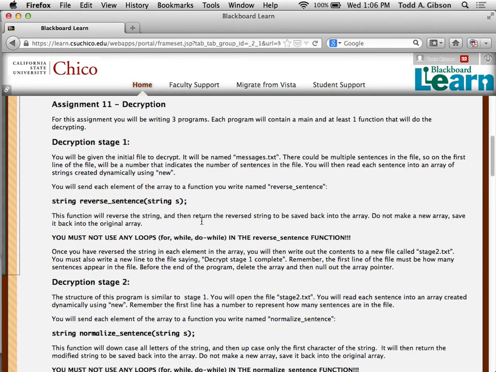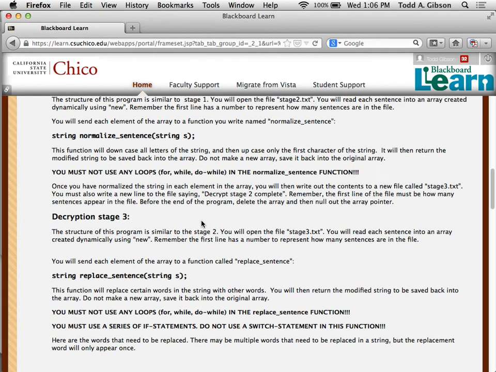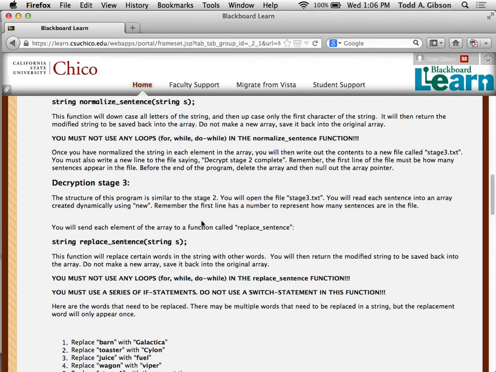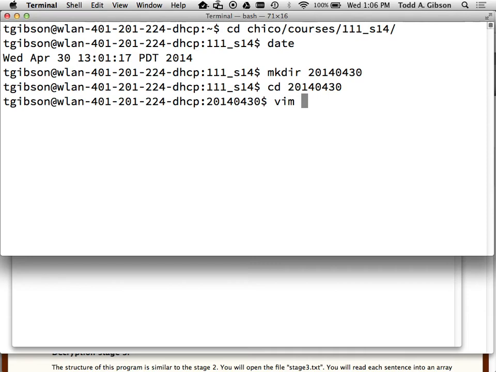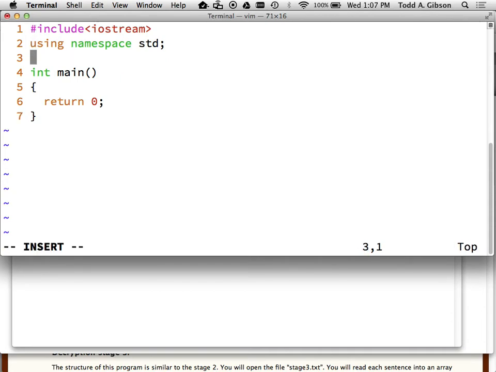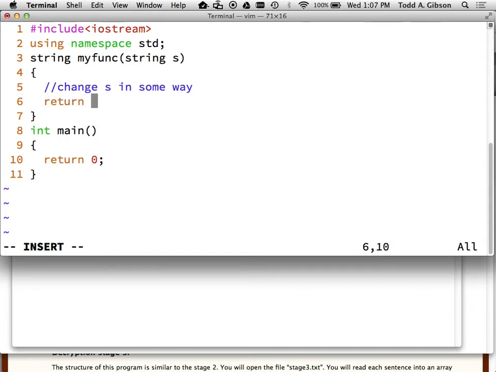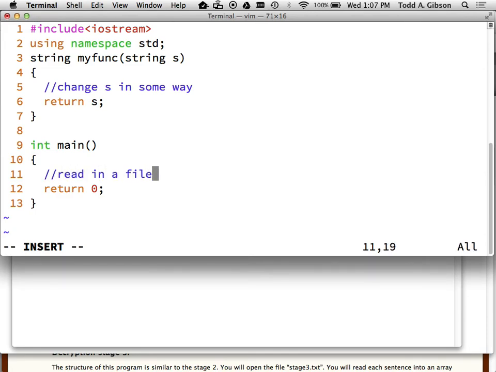The three stages are to get you to write three programs and to use three different things in the standard library that you may not have used before. The way those programs should be structured, let's say for assignment 11, is you write a function, string, I'm just going to be generic here. And in main, you have to read in a file, for each line in the file.